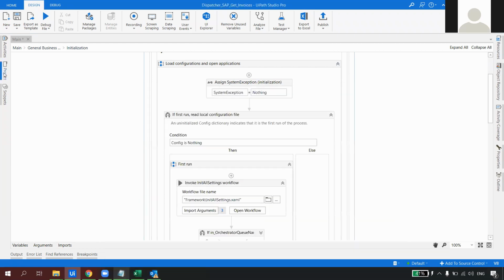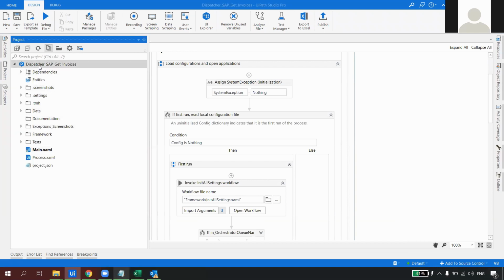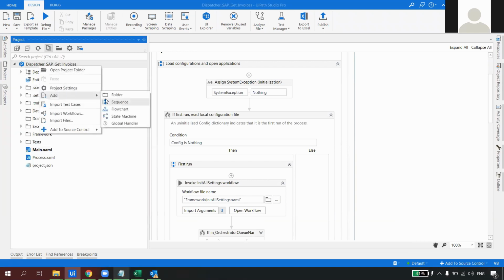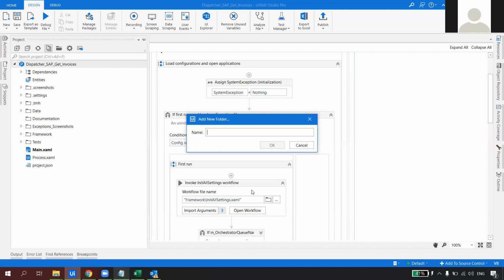So what I will do here in the project folder, first of all, I will add a new folder, which I will call SAP read inputs. So now we are going back to the subject, right? Project organization, that's the first topic. Okay, SAP read inputs. I will create a folder like this.